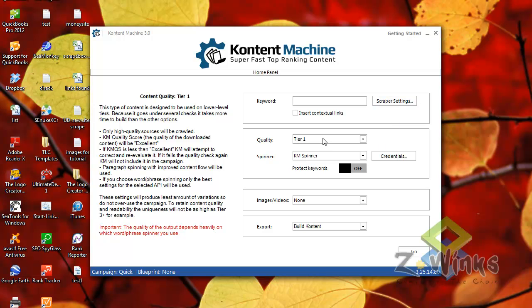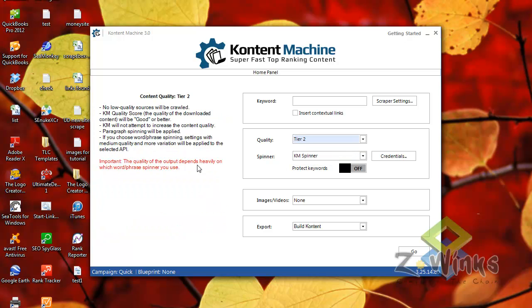Another new feature of Kontent Machine is they have different qualities of spins. So you have tier 1, tier 2, and tier 3 and above. And to the left here, you'll see that each of the tiers is explained in detail, of what Kontent Machine will do for each of these tiers. So if we go to tier 2 again, it'll tell you what it does.